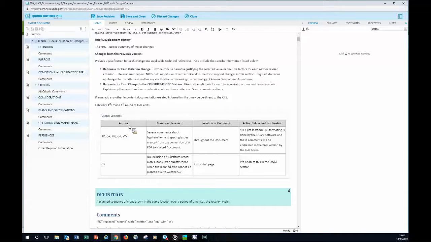The first column is the author of the comment. The second column is the comment received. The third column is the location of the comment, which sounds a bit useless until you get to those sections that I was talking about, like the criteria section and the consideration section, where you can't actually address the comment exactly where you see it, so you have to be able to reference where it is. And then the action taken and the justification.